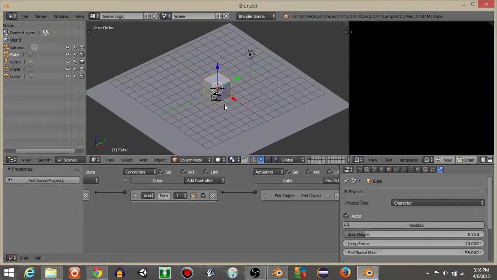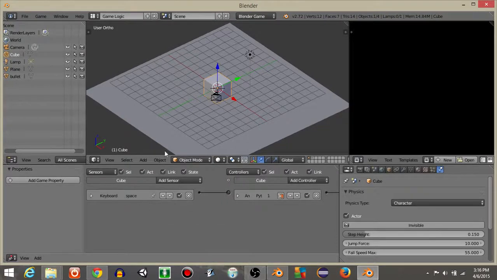Alright, so that's how that works. So that's how to prevent an object from throwing your cube forward when you shoot.